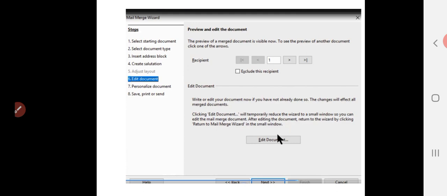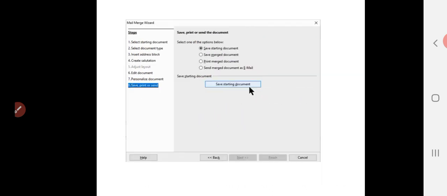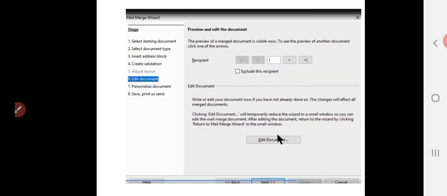Then edit document. Edit document means if you want to edit any value, for example if you want to move the subject to the upper side and the address to the lower side, according to your requirement you can edit your values. And after that you have to press the next option. The second last option is personalize document. Personalize document means if you want to send your values according to your choice, or if you want to set the timing at which you want to send your values, you have to choose personalize document.